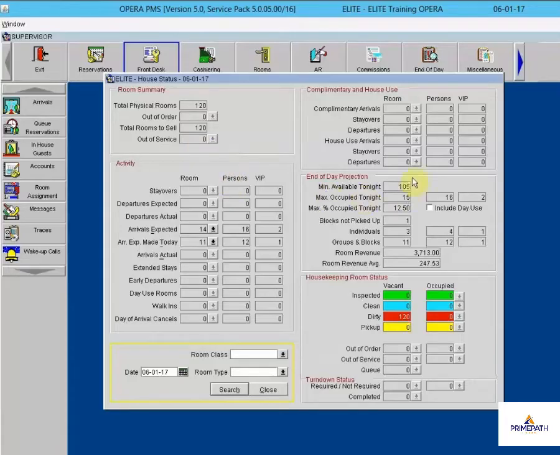Over on the right, the end of day projection. You have available tonight 105 rooms. We have 15 that are occupied tonight with an occupancy percentage of 12.5. It shows our total projected revenue and our average daily rate for the reservations that have been made for your property. Down in the bottom right hand corner is your housekeeping status area. You notice we have 120 rooms on dirty this morning. We don't have any on inspected and we don't have any on clean. So if somebody walked in right now, we would not have a room ready for them. You also can see out of order, out of service, queue rooms and turn down status.